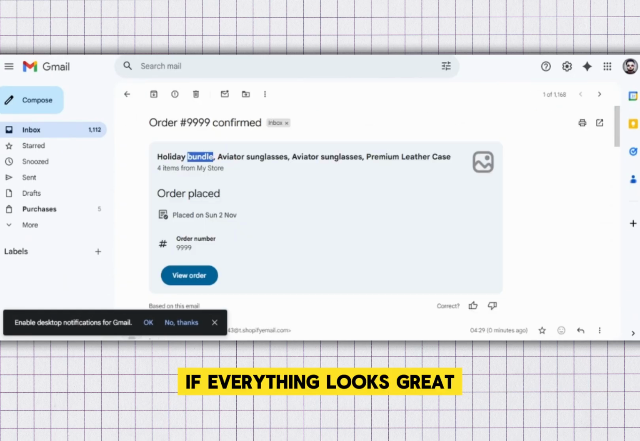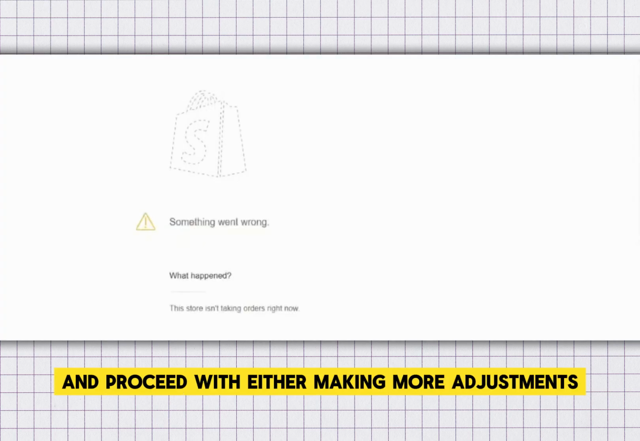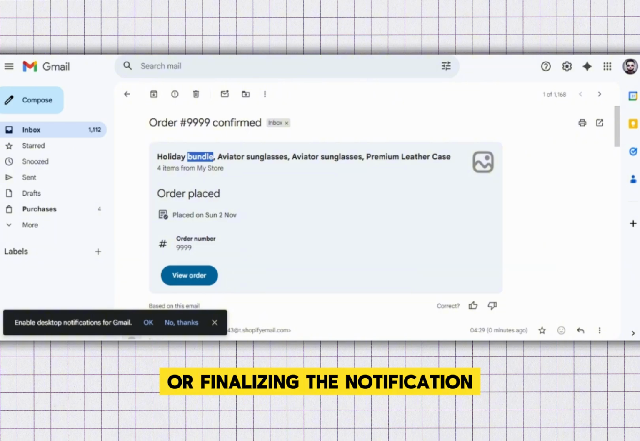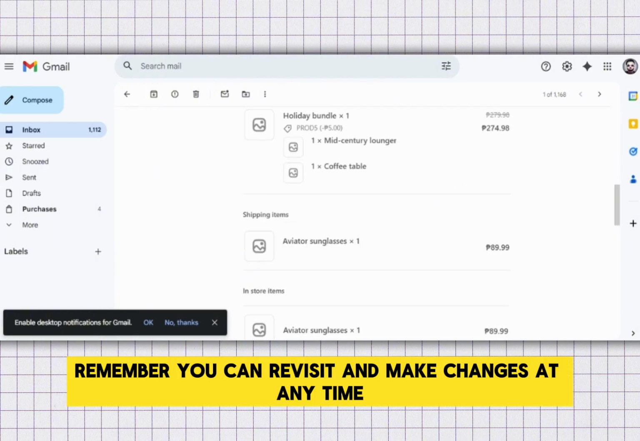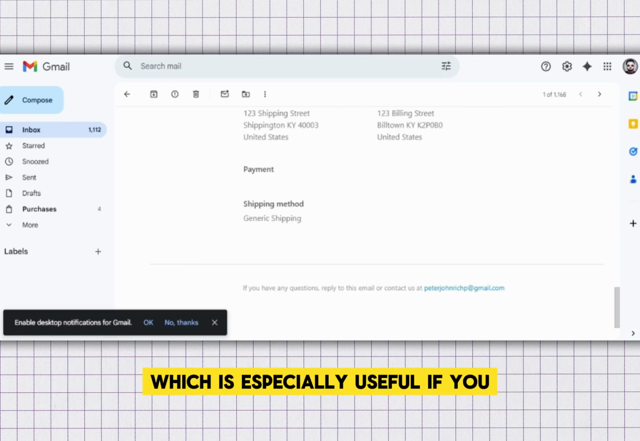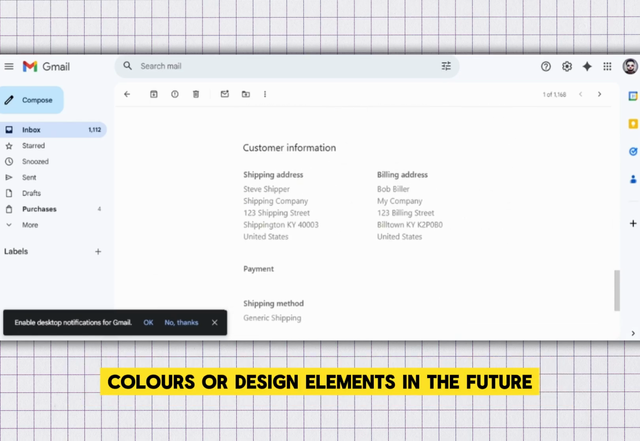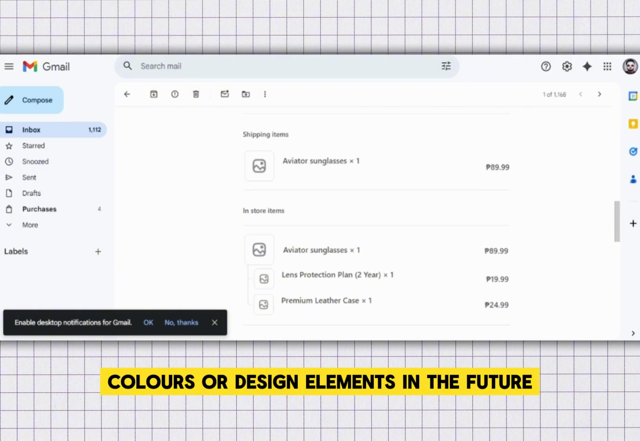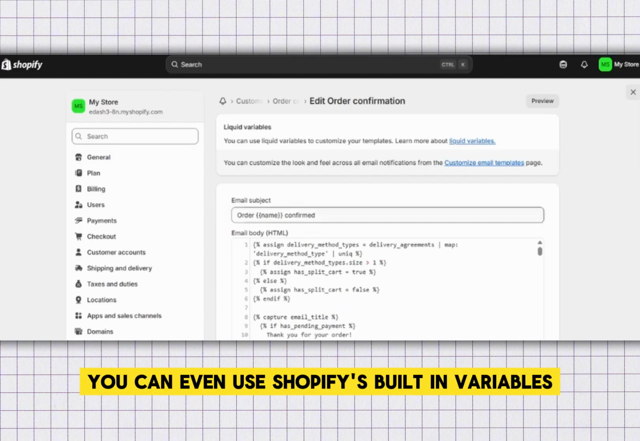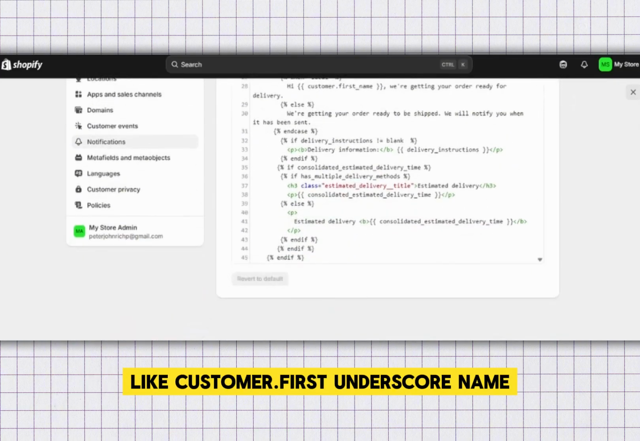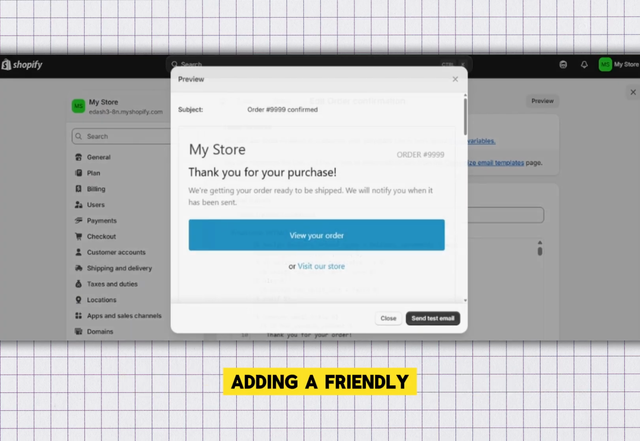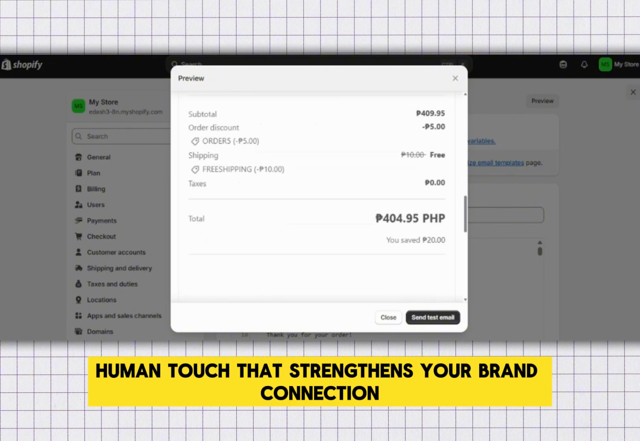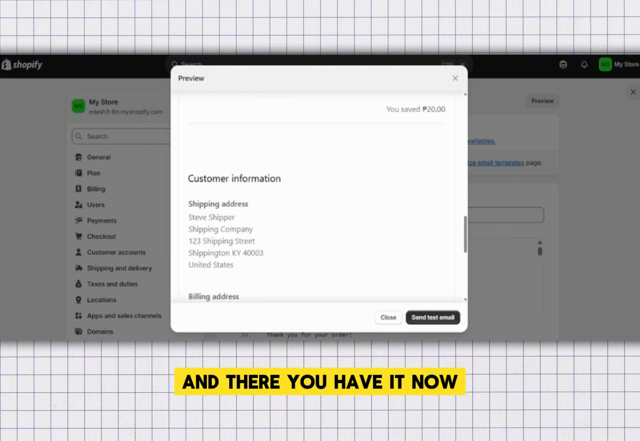If everything looks great, you can exit the preview and proceed with either making more adjustments or finalizing the notification. Remember, you can revisit and make changes at any time, which is especially useful if you decide to update your brand voice, colors, or design elements in the future. You can even use Shopify's built-in variables, like customer.first_name, to personalize each message, adding a friendly, human touch that strengthens your brand connection. And there you have it.